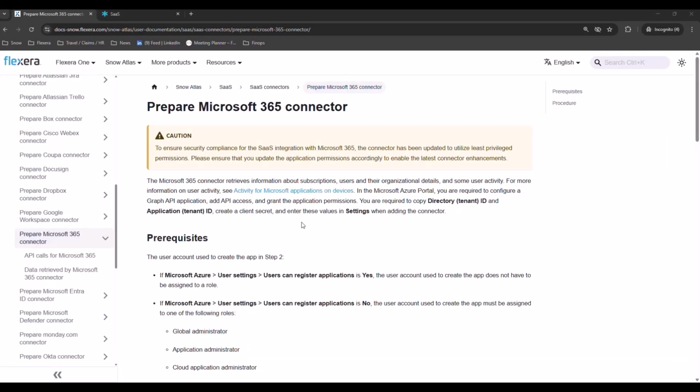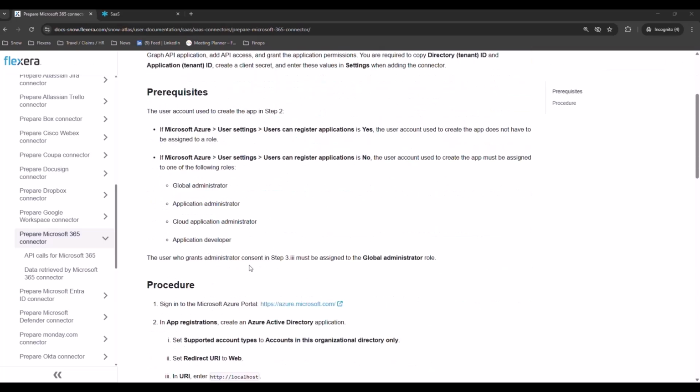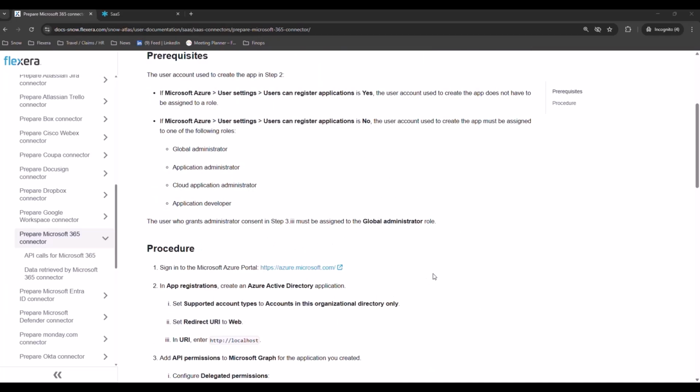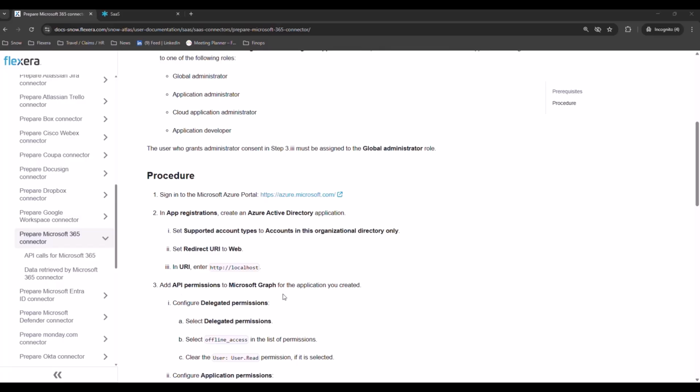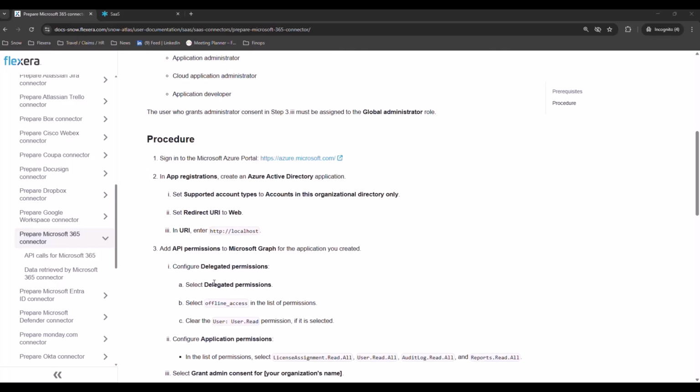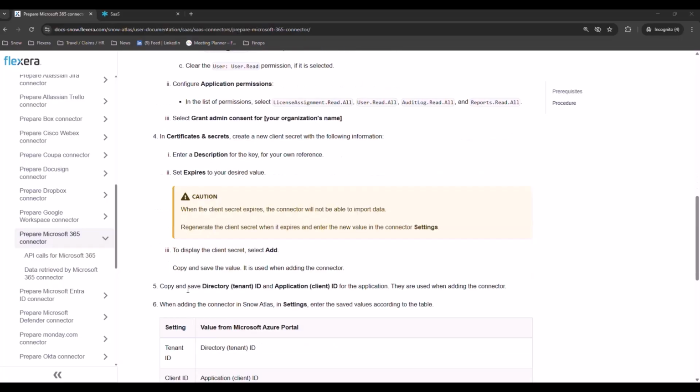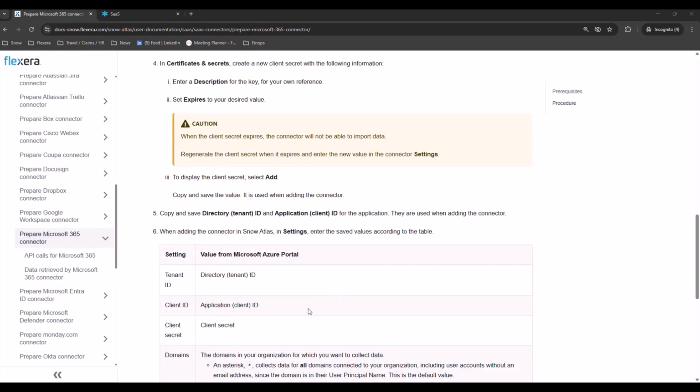In this example, we're going to assume that the agent and the browser extension have been successfully deployed, and the only thing that's left is to configure the Microsoft 365 and the Microsoft Entra ID connector here. Please visit this URL. It's linked at the bottom, and this will guide you through the prerequisites needed as well as the procedure. Go to your Microsoft Azure portal, app registrations, add API permissions to Microsoft Graph, configure the permissions, certificates and secret, and remember to note down your directory tenant ID and application client ID, as well as a client secret.